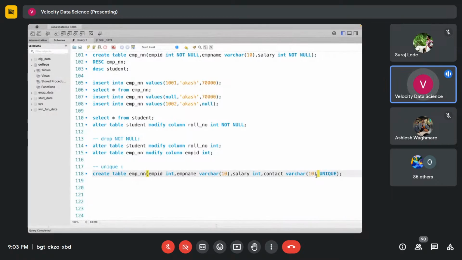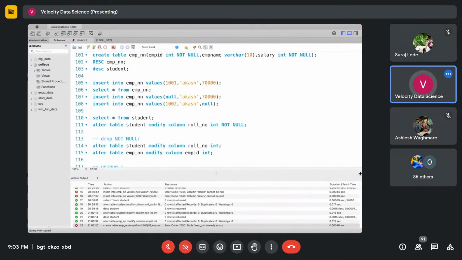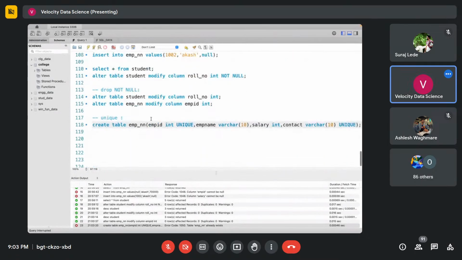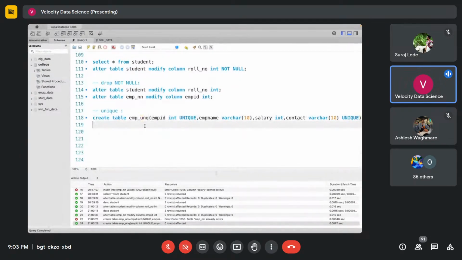Just like we added not null, similarly we will add unique here. Again, just as not null can be added on multiple columns, you can have multiple unique keys in a single table. You can have this unique constraint applied on multiple, n number of columns of the table. Let's execute, sorry, we have to change the table name also. So this table employee unique got created.